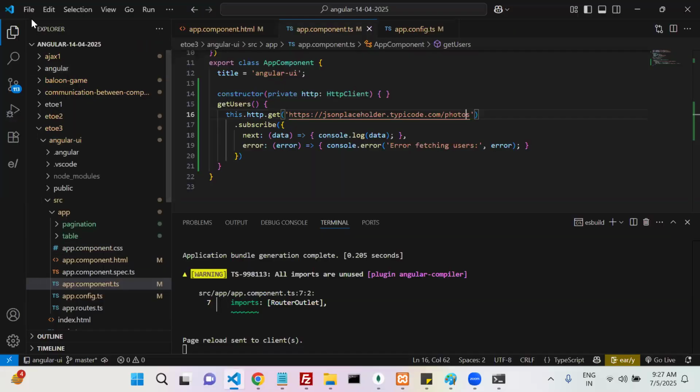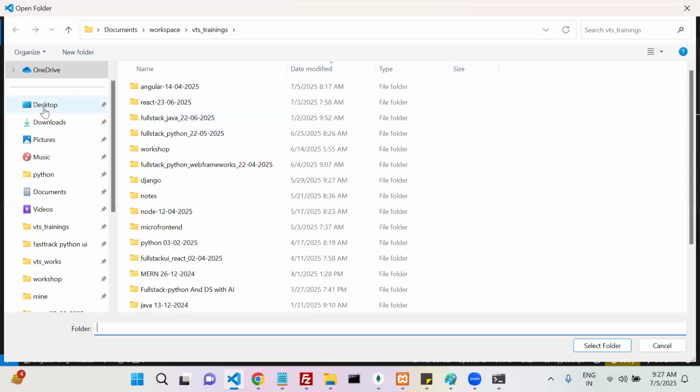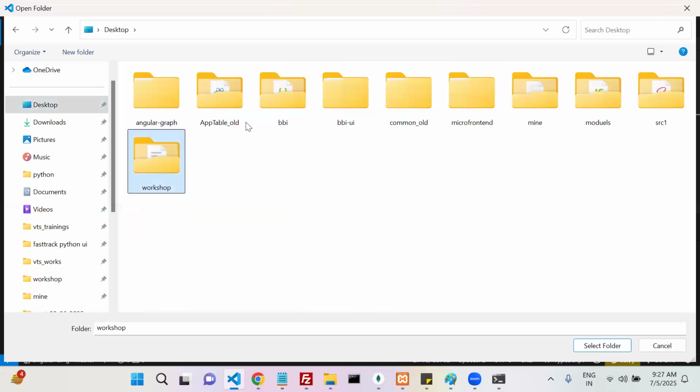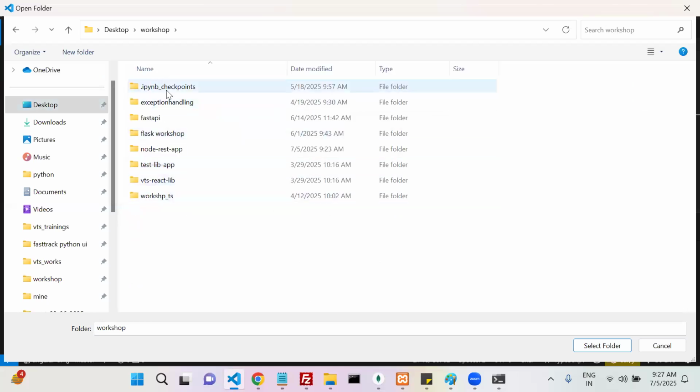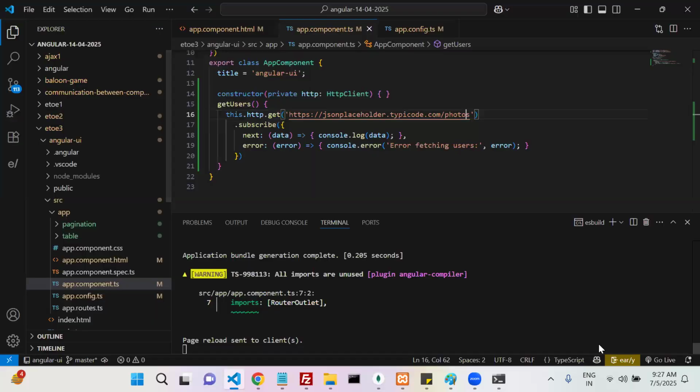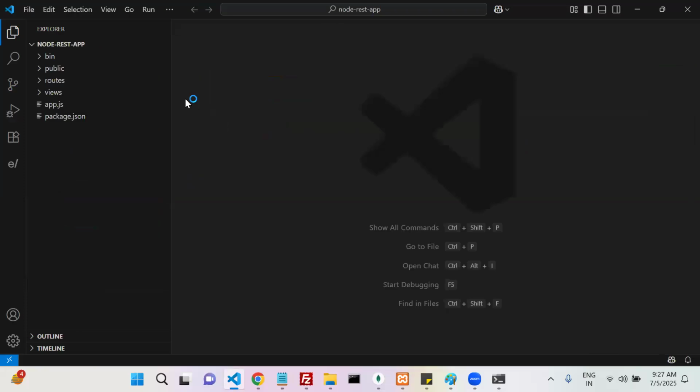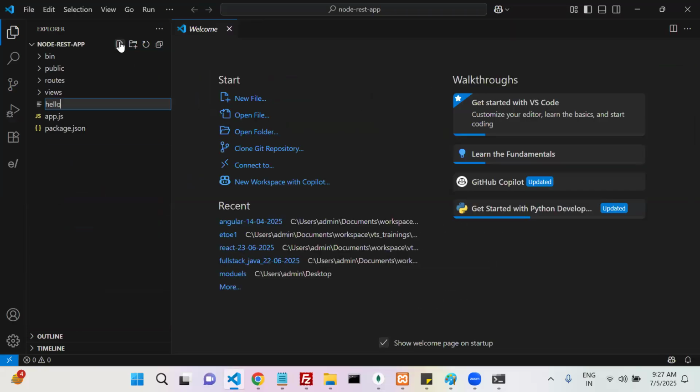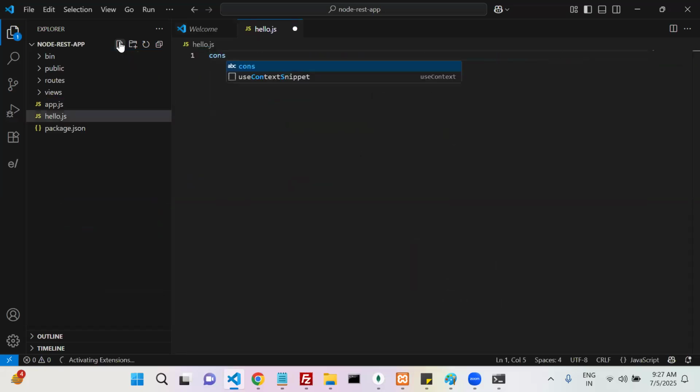Simply, let me open our workspace folder. Open folder, go to the desktop, go to workshop. Where is our workspace? This is the one, right? Now open this one. Here I can create one JS file, hello.js, and I'm going to write one console message, console.log of hello.